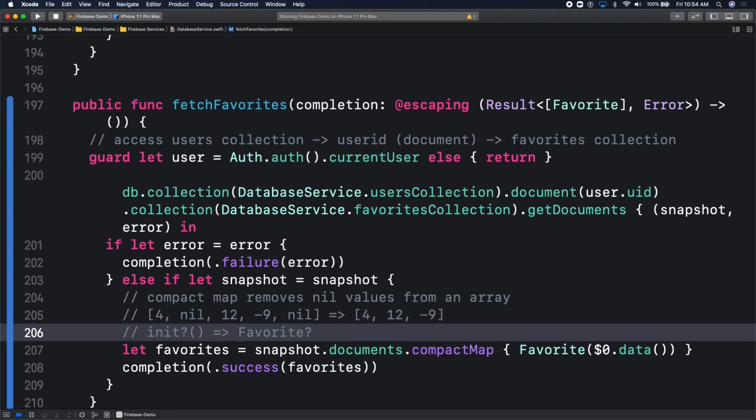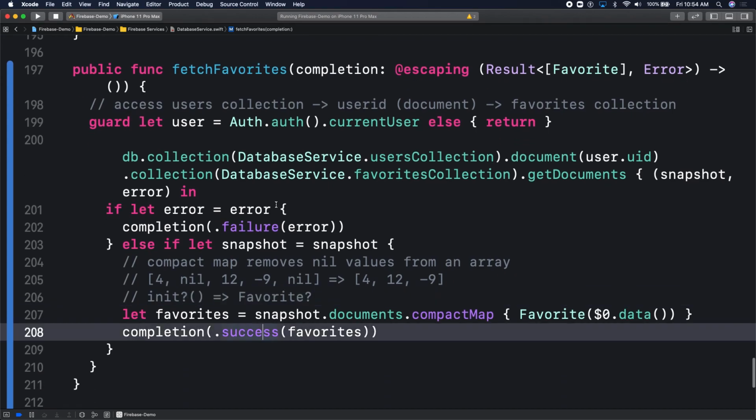Oh, so if something is missing, it's not going to return. That's right, it's going to return nil. But being that it returns an optional Favorite, the entire array becomes optional. Very good. Okay, cool. So we have fetch favorites. Are we good here? Can we continue?